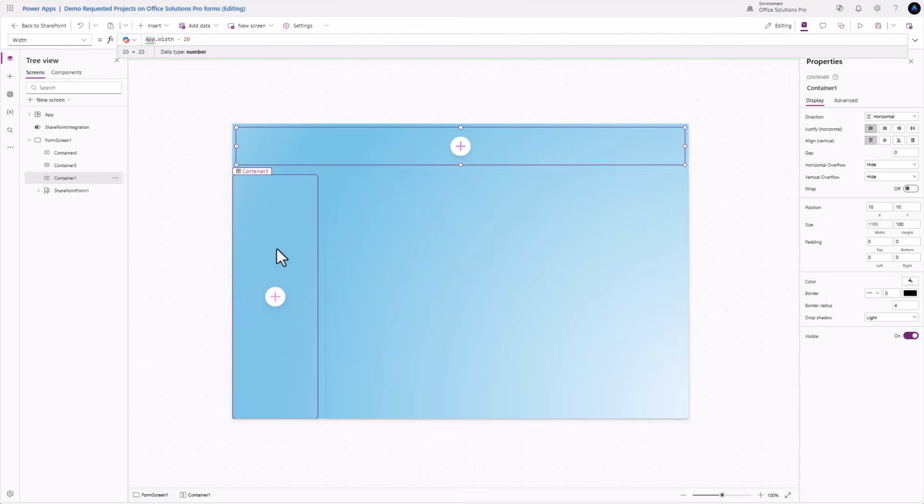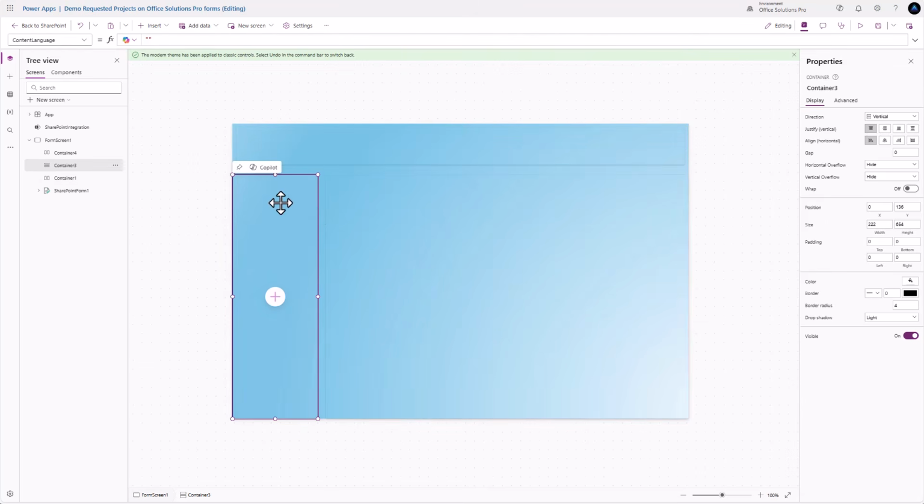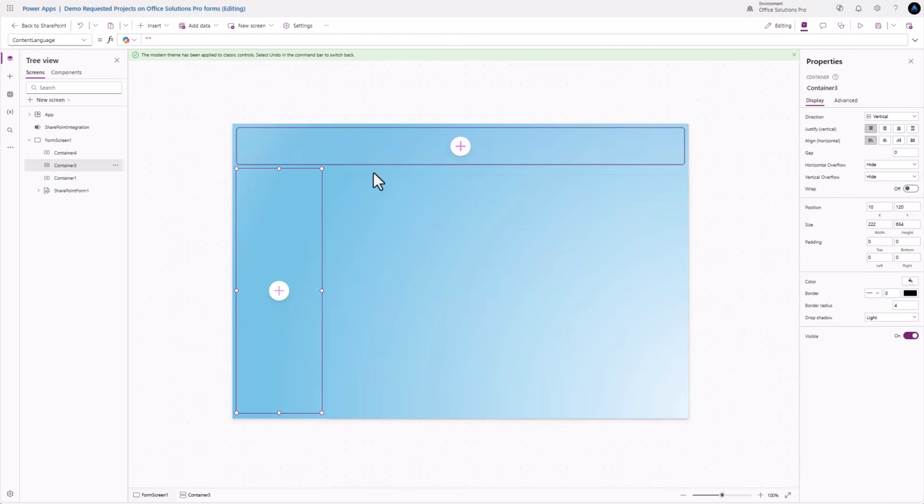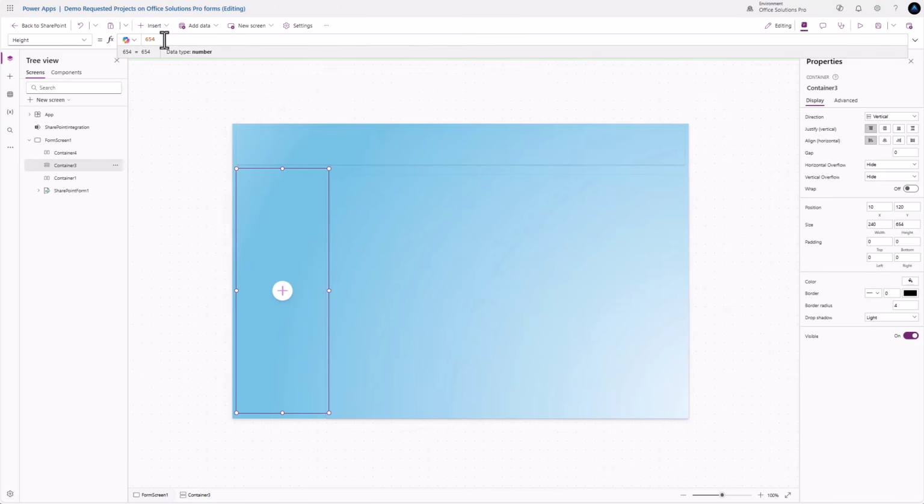Now let's adjust our left-hand side here. For this, let's do an X of 10. And for our Y, we'll do 120, which is basically our height of 100, 10 above, and then 10 between it. So we should have essentially a 120 there. And that'll keep the same spacing for this. And then for a width, let's do 240. And then for our height, let's do app.height minus 130, which basically just subtracts our header from it. And then again, it keeps everything nicely spaced correctly.